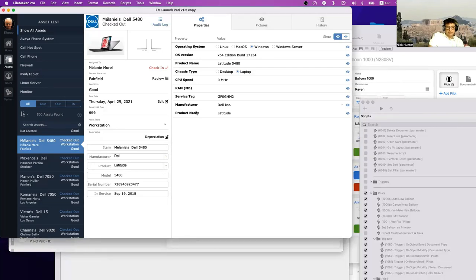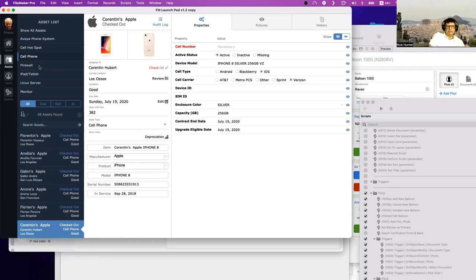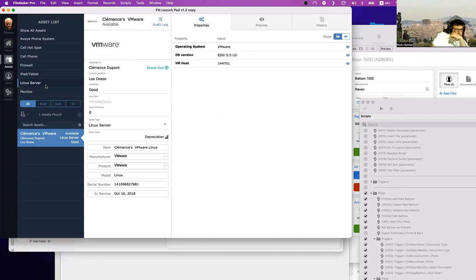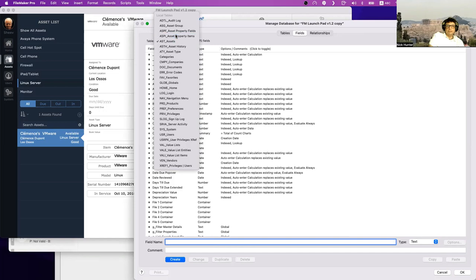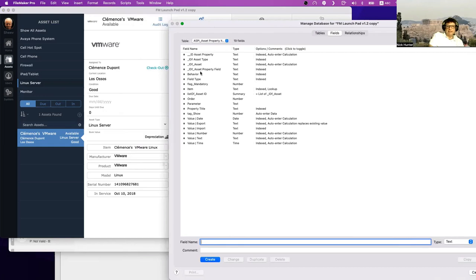And here, how many fields do you think I have? Operating system, OS, products, I have this for the workstation, cell phones, firewall, iPad, Linux server. So how many fields do you think I have? Yeah, Renato, you're right. I have a little bit more than two, but not much, right? That's 19 fields, which is IDs and stuff like this. That's what I have.